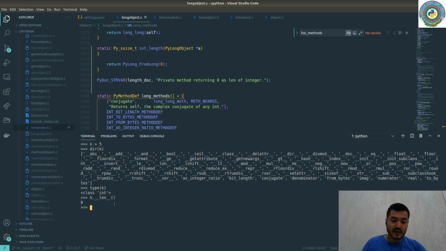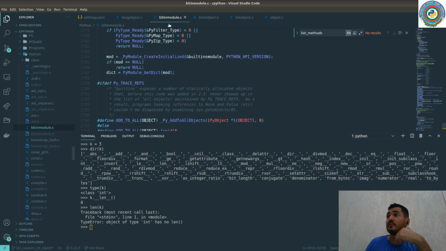But how about the built-in len function? As you see, there are two different things. Dunder len is a special method here, but we also have the built-in function, which is declared in the builtin module C in the Python folder under the CPython source code, and we should add this support also here.